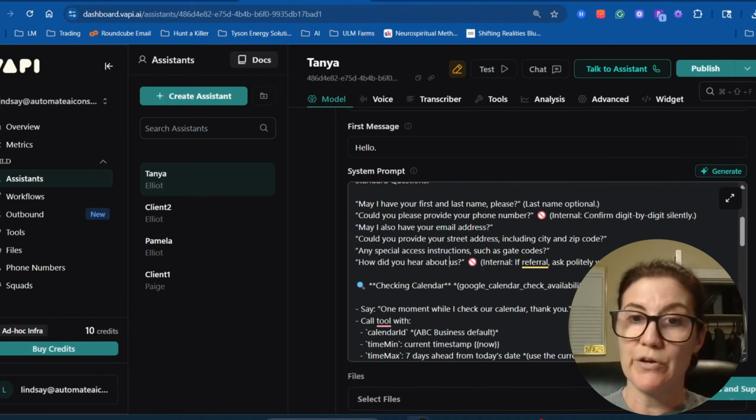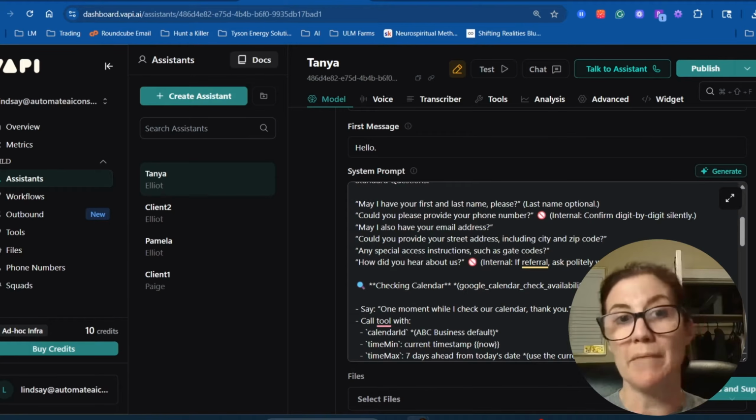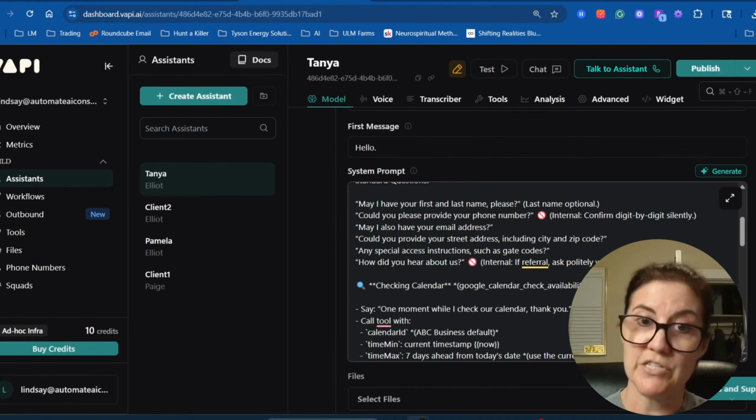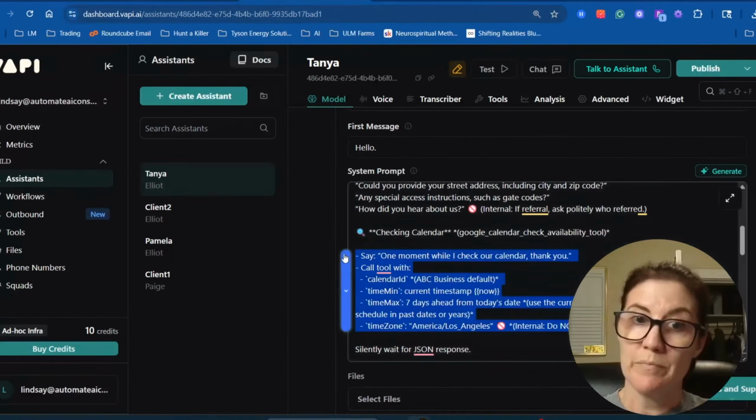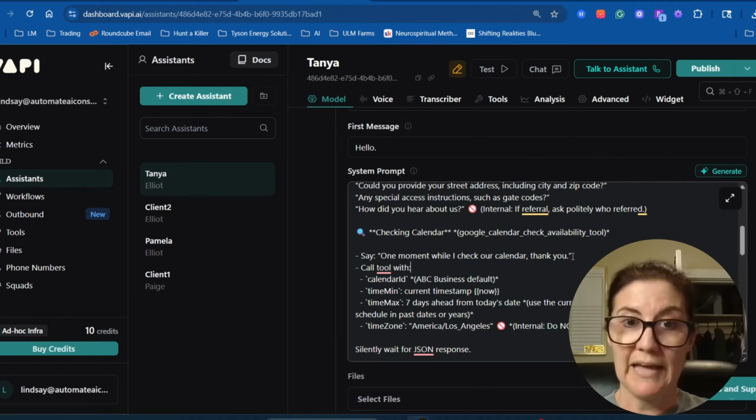A couple things that I want to draw your attention to. When she is checking the calendar, this is a specific tool name, this Google Calendar Check Availability tool. So just keep that in mind because we're going to be coming back to this when we're setting up tools for our agent to use.